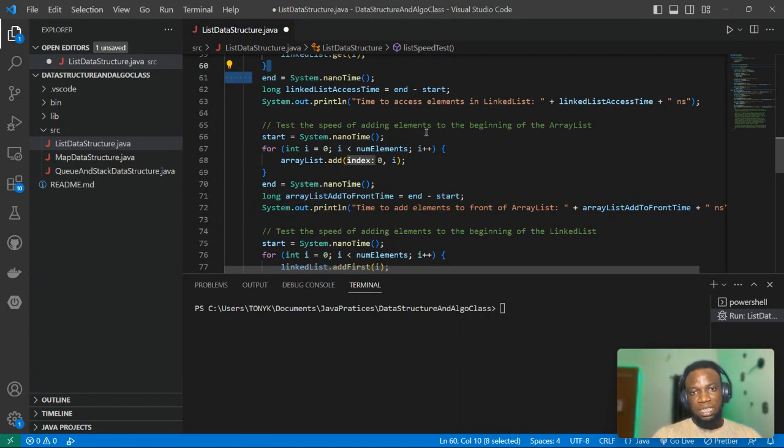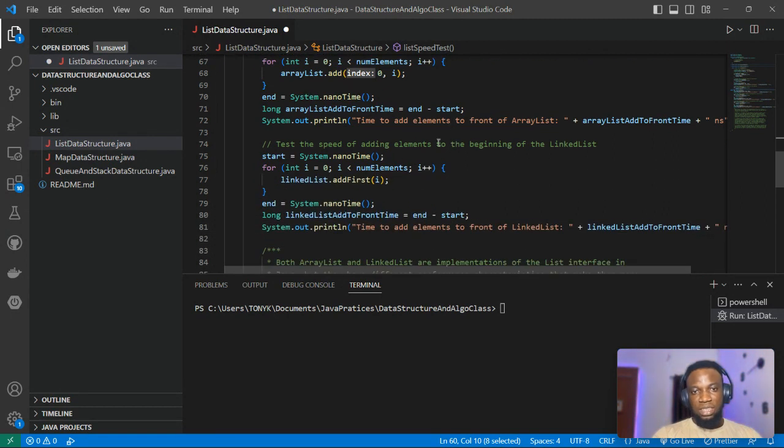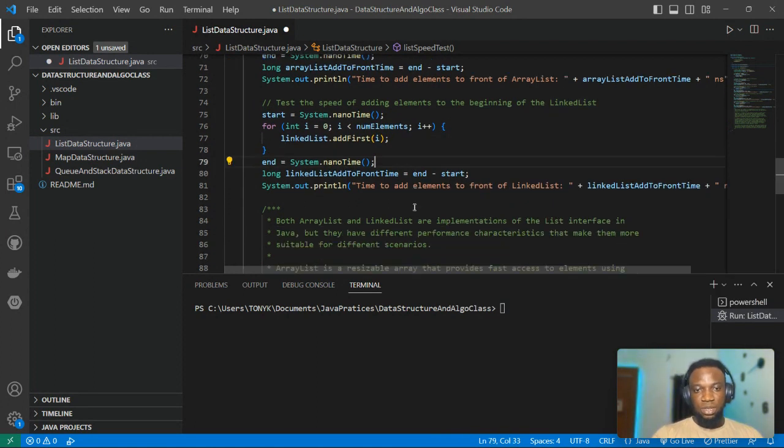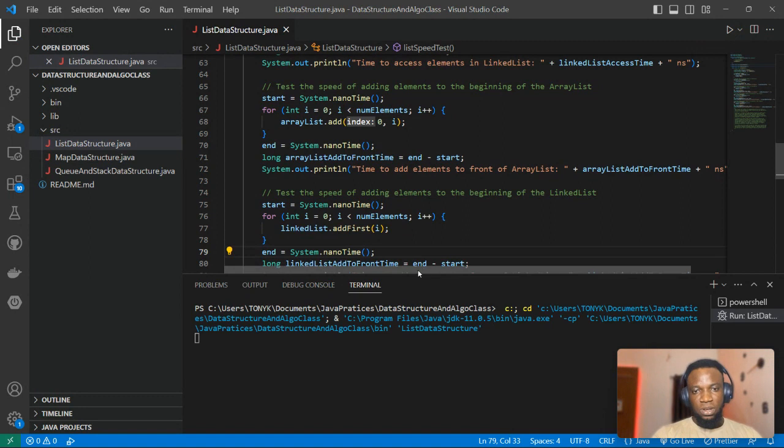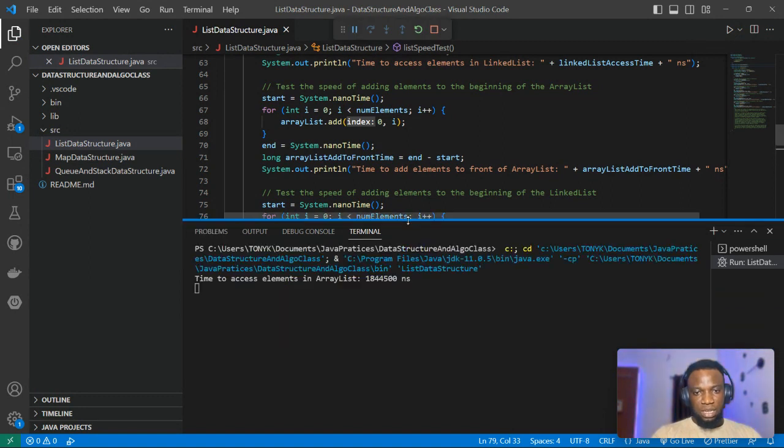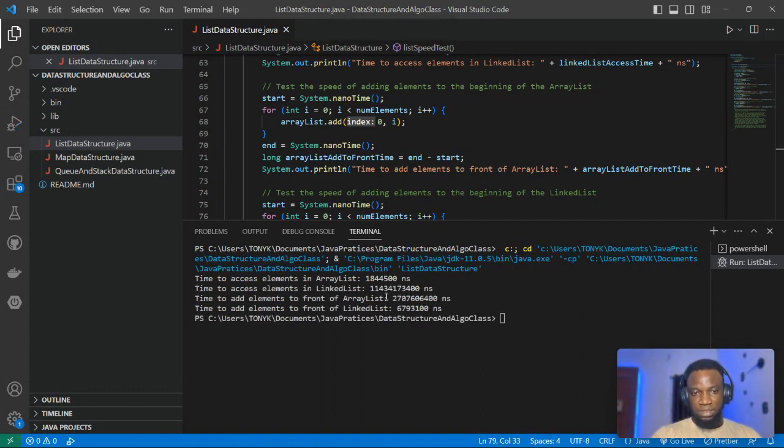There's also a test of the speed when you want to add at the beginning of the array list, and the speed when you add at the beginning of the linked list. Some of the things that we actually mentioned. So let's run this and see how long it will take. You see what happened when I ran this. My system is already taking some time. It displayed this one very fast. That adding took more time, right?